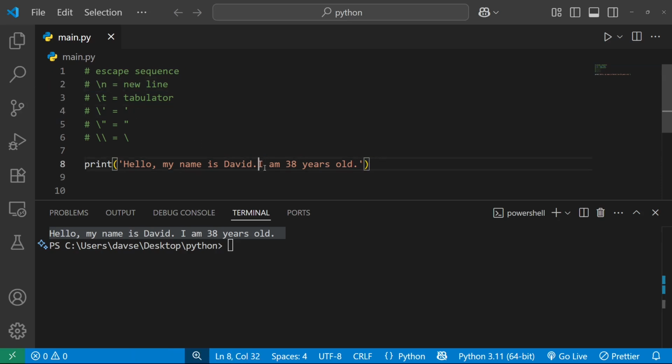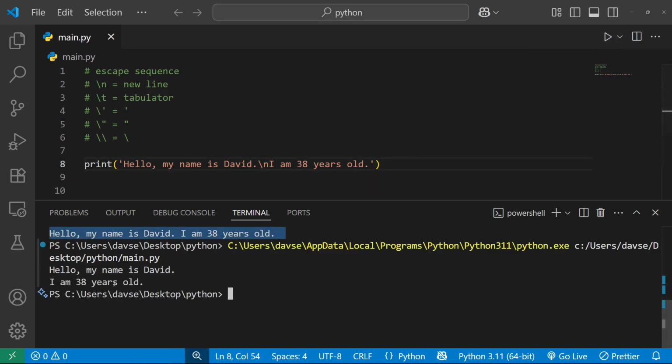So you will just write it like this. This means new line. It's a character for new line, or the mark for new line. So I will run it again, and you can see: hello, my name is David, dot, new line, and I am 38 years old. So new line, I am 38 years old.